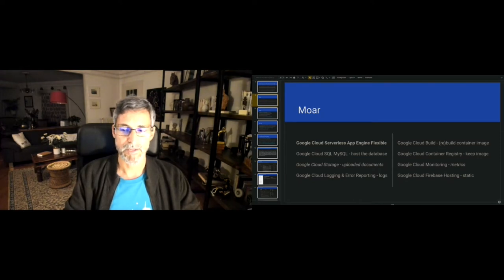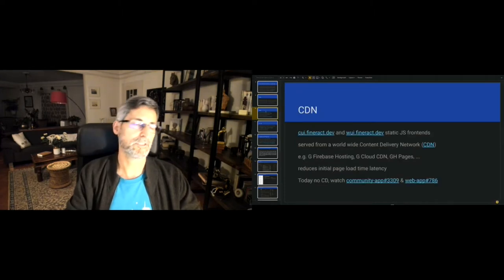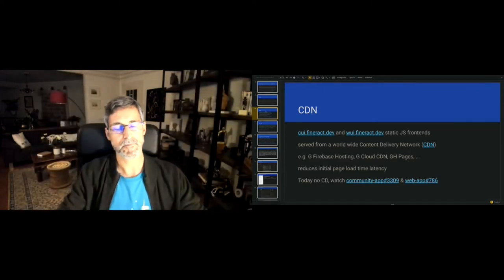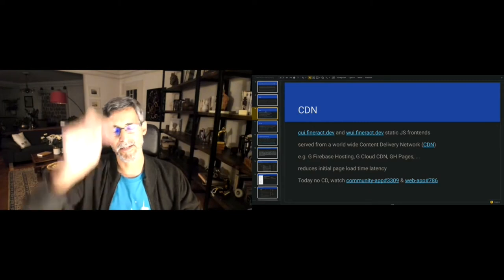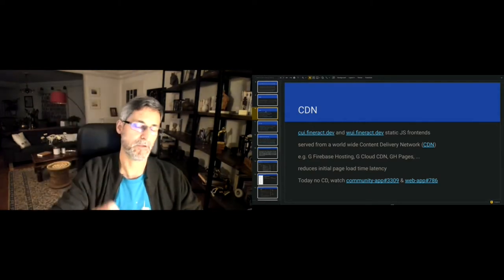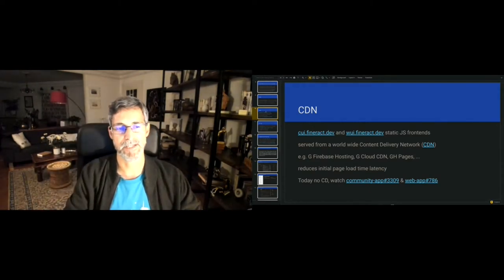Google Cloud Firebase Hosting, last but not least, is a way of hosting static content. Maybe I'll move on here in the interest of time and start explaining details about some of these things from the top to the bottom. So if we start at the front end and then dig ourselves down to the application layer and maybe a few words about the database by the end of the presentation. The front end is, of course, the JavaScript-based applications that we use in Fineract to have user interfaces.